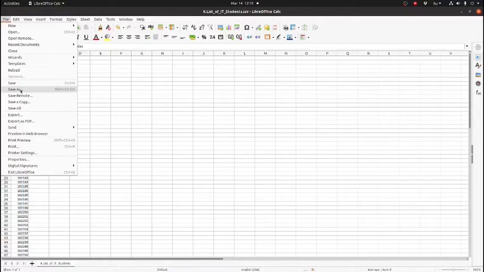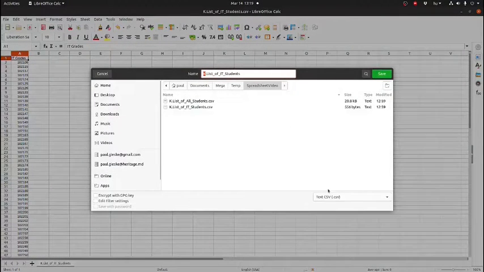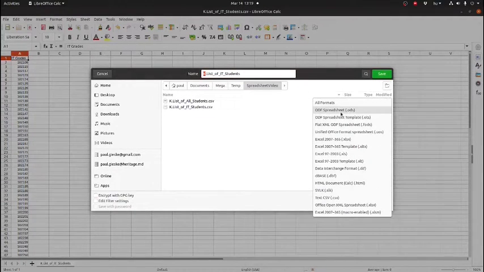I'm just going to click on Save As. And in the file type, I want to choose ODF spreadsheet, which is a .ods. If you're on Excel, you're going to want to choose Excel 2007 onwards, which is a .xlsx file. I'm going to choose ODF.